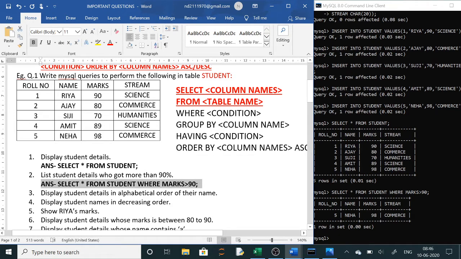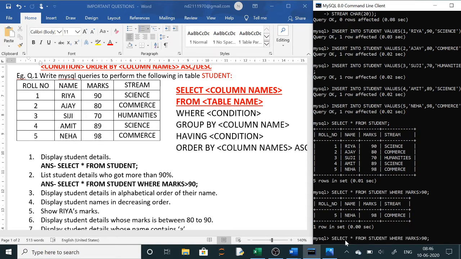Now the third question is display student details in alphabetical order of their name. Now here what you have to write? Same thing you will write. Student details means select star. So here we will write select star from student. So this is common in this question, select star from student. Now in alphabetical order of their name means we have to use order by, and simply alphabetical order, so column name is name. So here we will write, see, we are writing the output also, order by name.